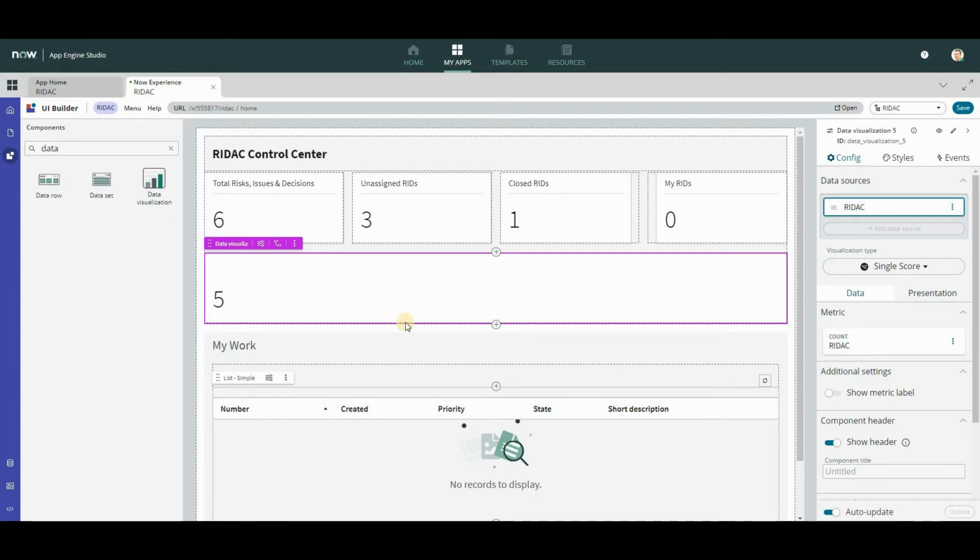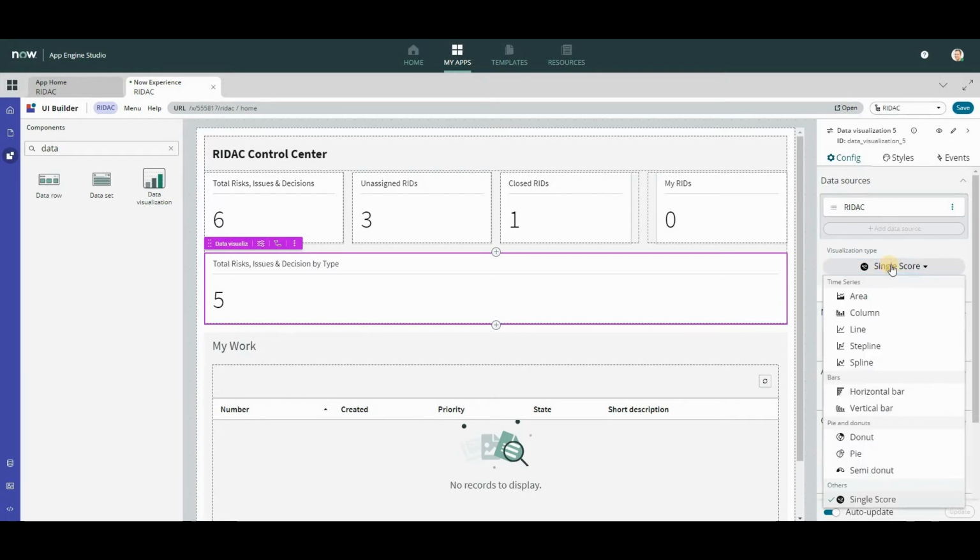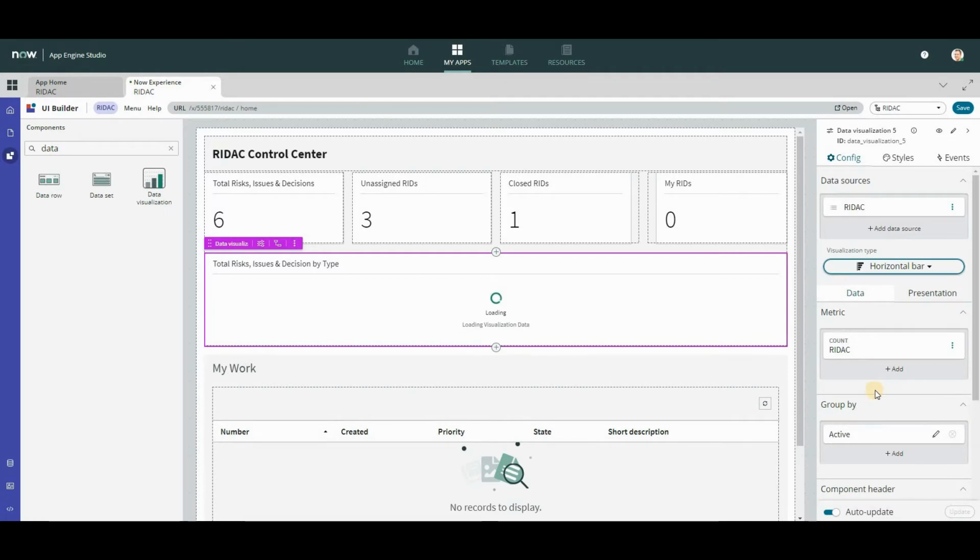And we see this comes up as a counter, number 5. So we're going to add in the label here. So we're going to go ahead and select the visualization type. And in this case, we're using a single score for the other ones. We're going to actually select horizontal bar for this one.